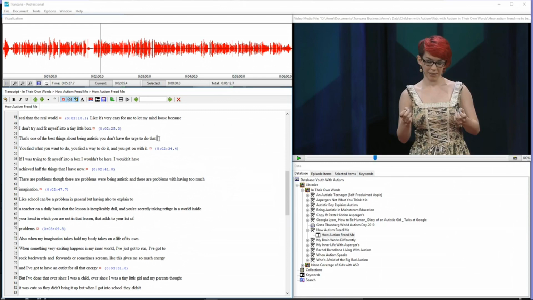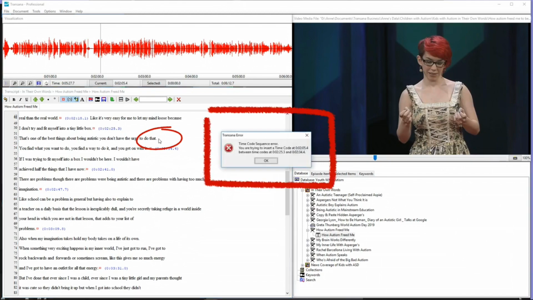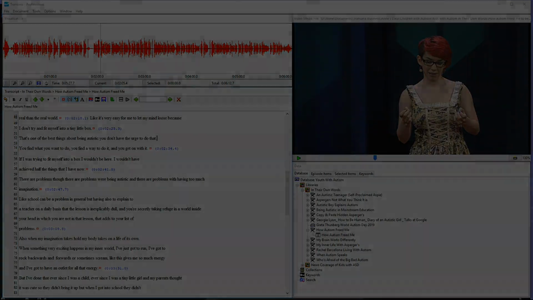Timecodes in Transana must be in the correct time order in the transcript. If you get a timecode sequence error message, this indicates that you are trying to insert a timecode that is out of order.